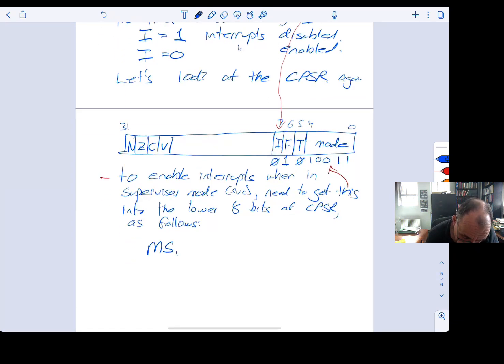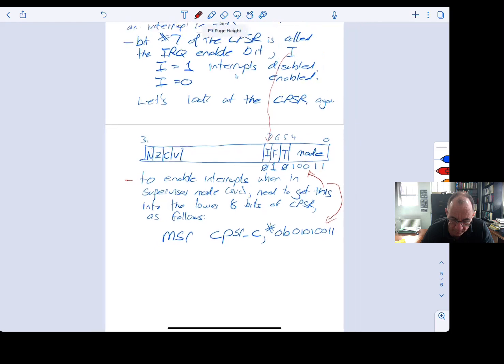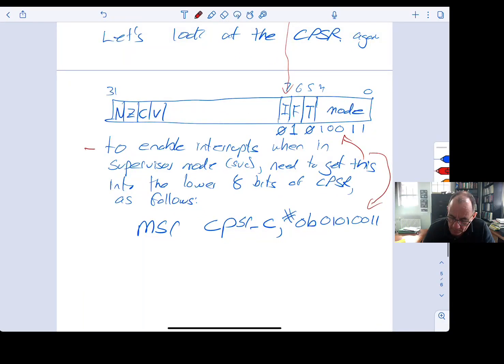I taught you last lecture the move into the status register command. It looks like this: MSR CPSR_c. Remember, this just means the lower 8 bits, don't touch the rest of them. Comma, number 0b, binary 0, 1, 0, 1, 0, 0, 1, 1. That's this number. So this tells the processor, I want you to stay in the supervisor mode and enable interrupts to happen, at least respond to them.